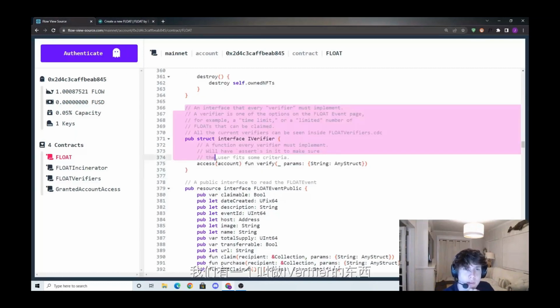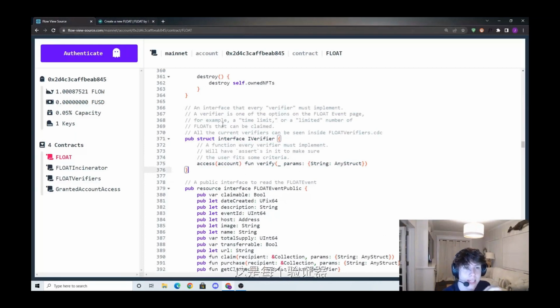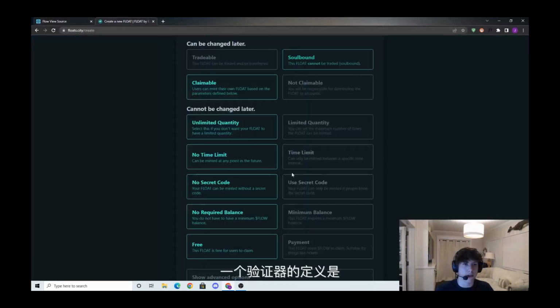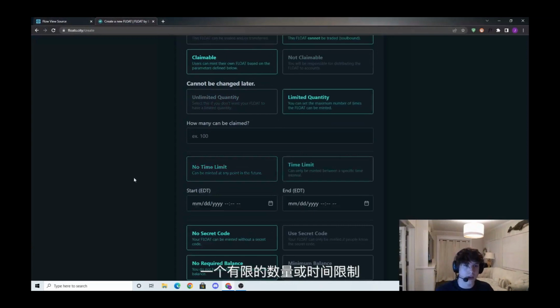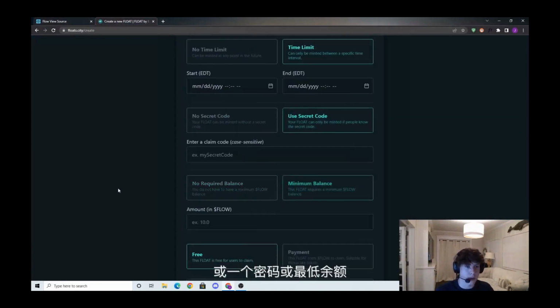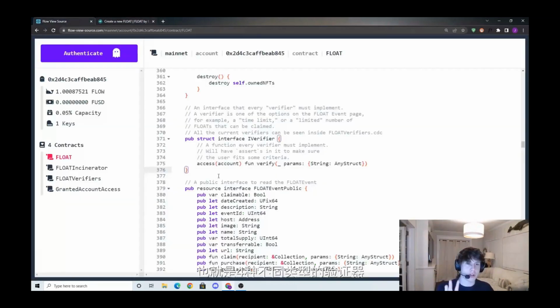So we have this thing called an IVerifier. It's a struct interface. And this is something that each verifier, so a verifier is a limited quantity or a time limit or a secret code or a minimum balance. Those are four types of verifiers. And each of those has to implement an IVerifier.